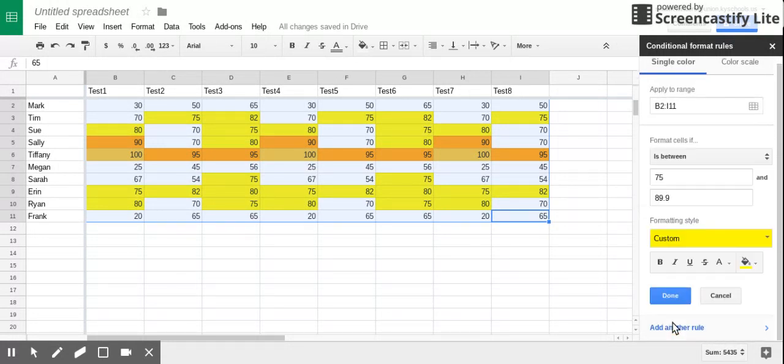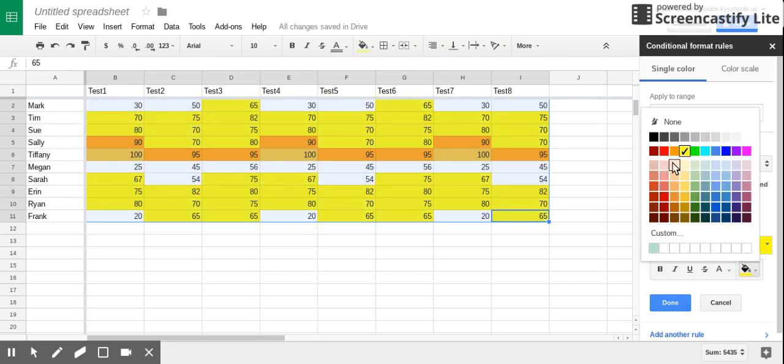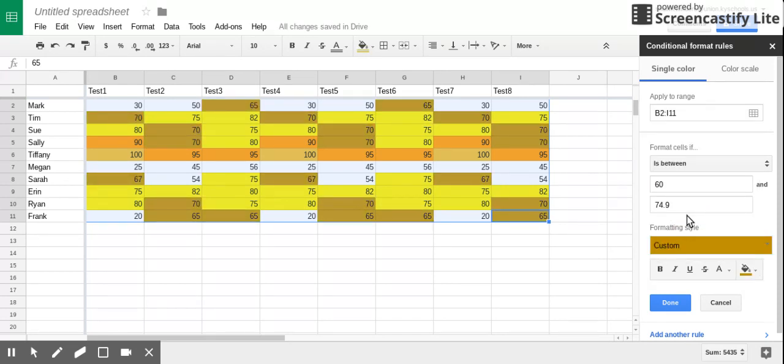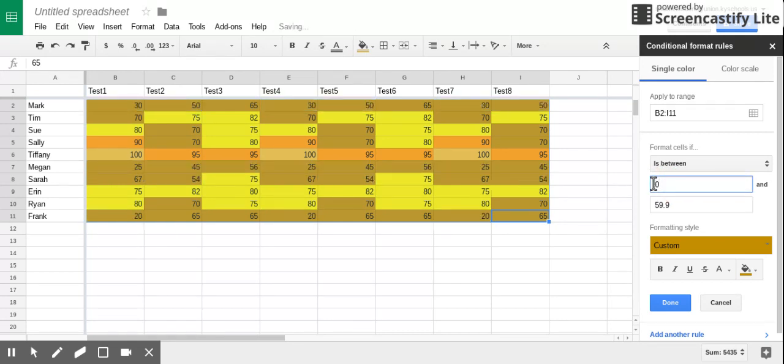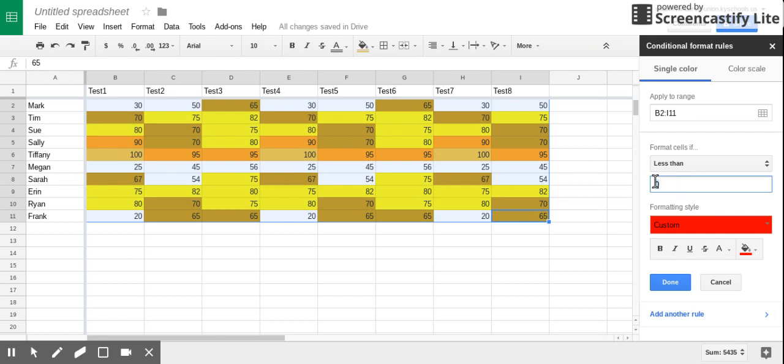And instead of hitting done, I can just click add another rule, and I'm just going to keep going with this. And now my high end will be 74.9. My low end, let's say I'm going to go all the way down to 60. And we don't want to do too dark of a color. Let's do kind of brownish. So all that's left is say, all right, now I really want to identify my students who failed. So I'm going to go as high as 59.9. And if you're just doing whole numbers, that's fine. You can drop all the way down to 0. And I want to say, there's my failing ones. Another option here is to do values less than, and just go ahead and say less than 60.